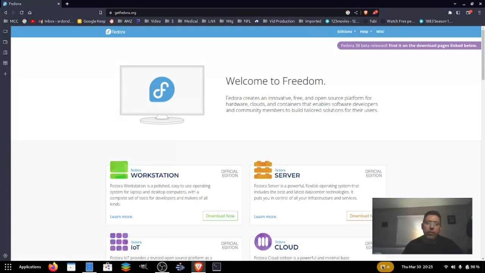So I'm on the website called getfedora.org. And from here, this is where I downloaded Fedora Workstation. I had just installed this, and this is Fedora 38 beta. I did all the updates. I set up a bunch of software, as I said earlier, and OBS was giving me issues, but it was just a problem with the setup. So I just had to go through some things and set that up, and I got everything working.